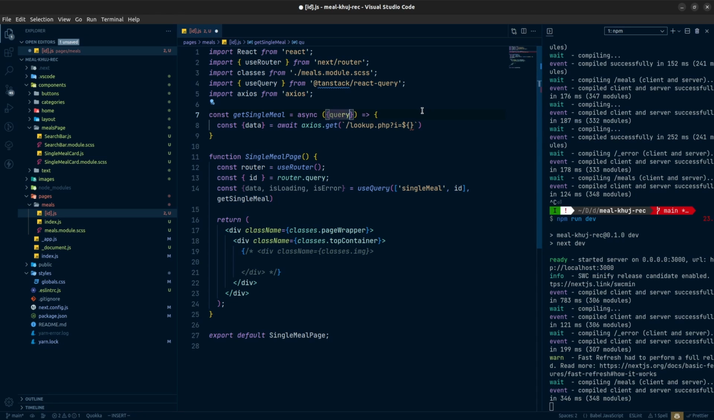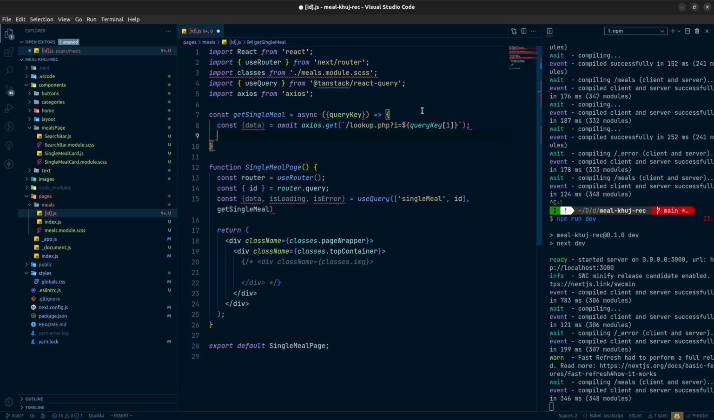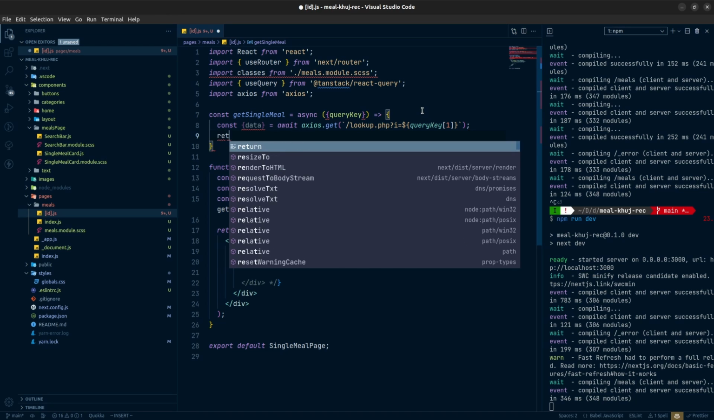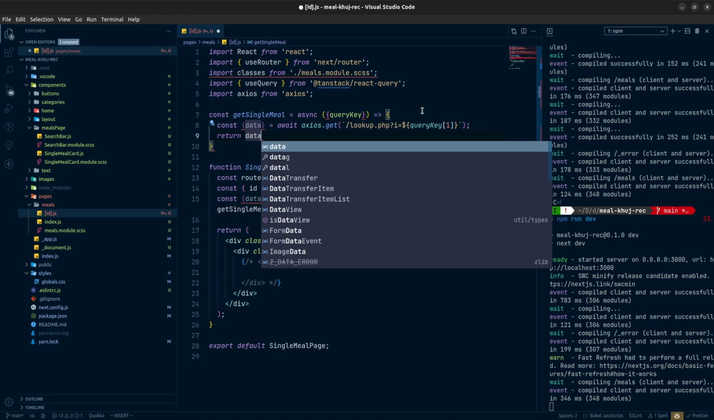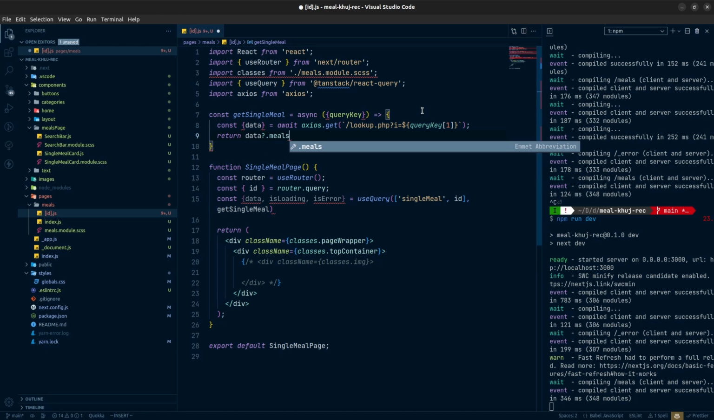query key, and inside the query key we have our ID. So query key, and inside that we have ID, which is the second one. And once we have our data, now we can actually return the data. So return data. If we have data, then inside that we should have meals, and we want the first one because this is inside of an array, and all we want is the first object, which is the actual meal.